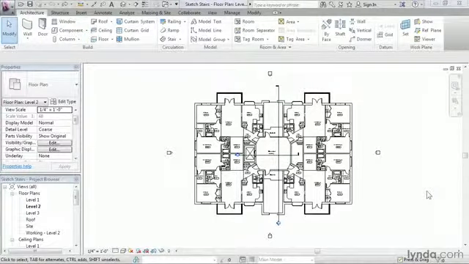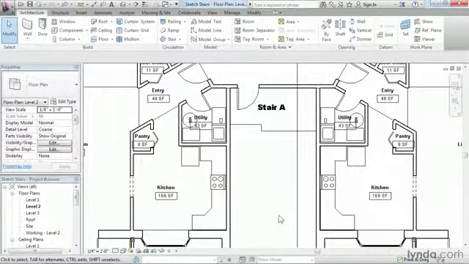I'm in a file here called Sketch Stairs, and I'm in the level 2 floor plan. And I'm going to work down in the lobby in the lower portion of the plan. So I'm going to zoom in right here on this area of the plan, and it's labeled Stair A.